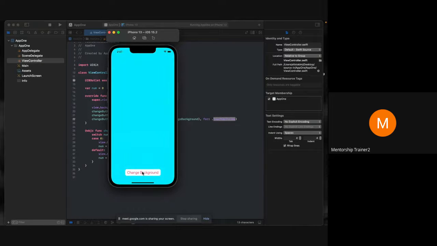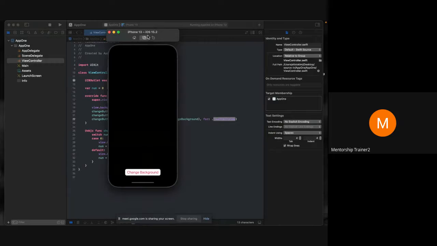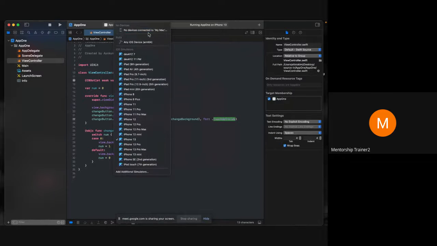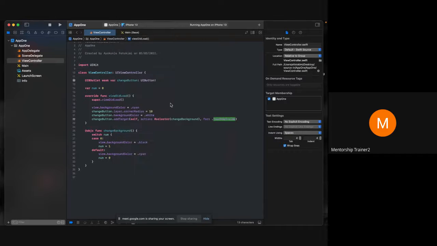So normally I should have an iPhone, right? So if I plug in my iPhone now and I build it, instead of choosing iPhone 13 here, I'll see my iPhone here. You can see now we have no device connected. So I'll see my device here and I'll click it. So I'll be able to build from there, right?